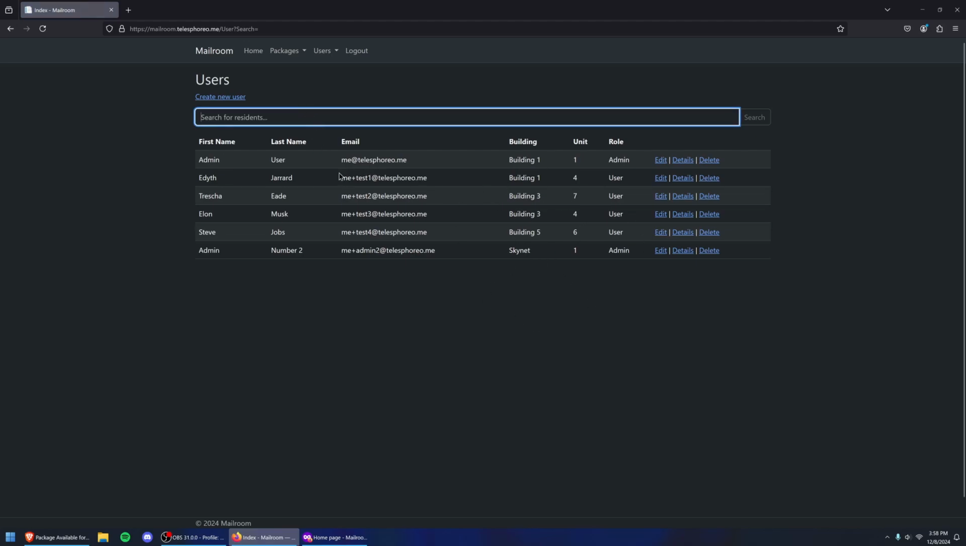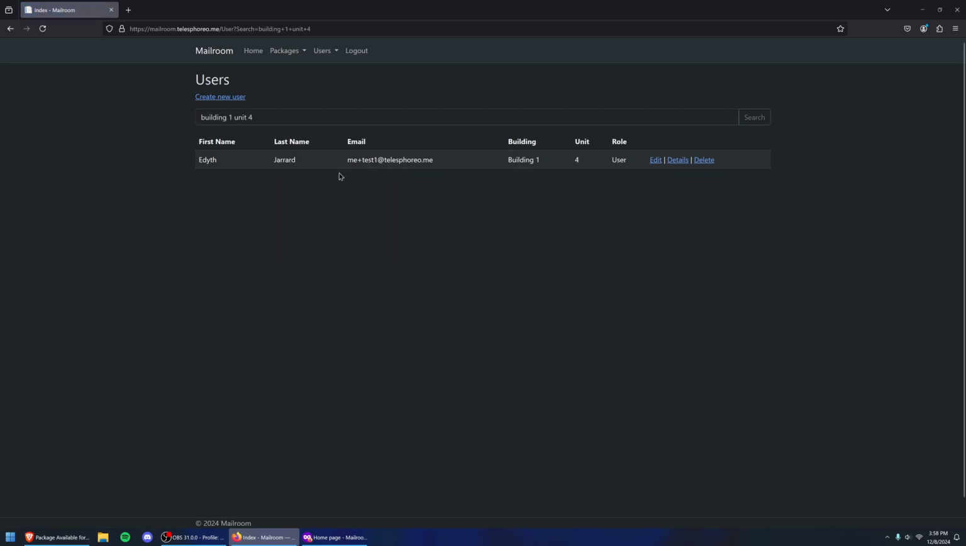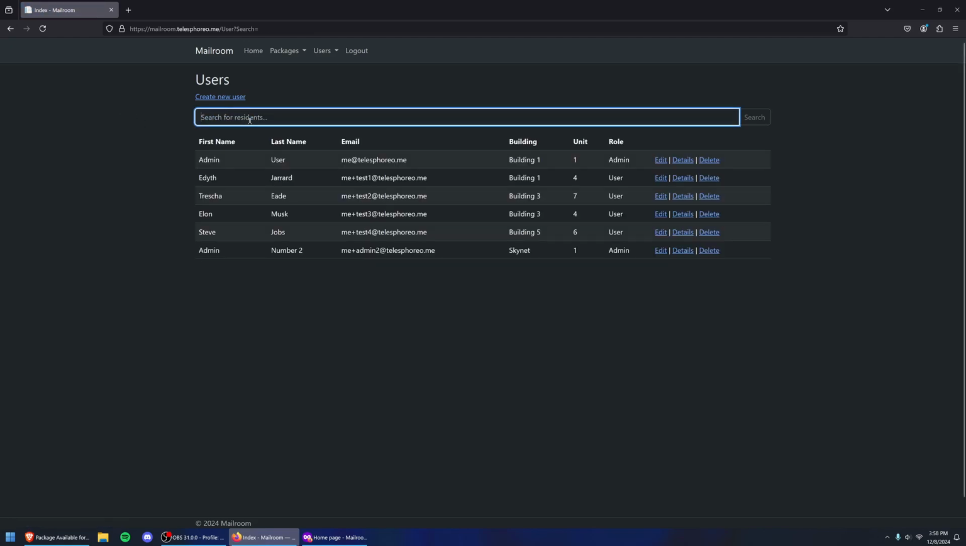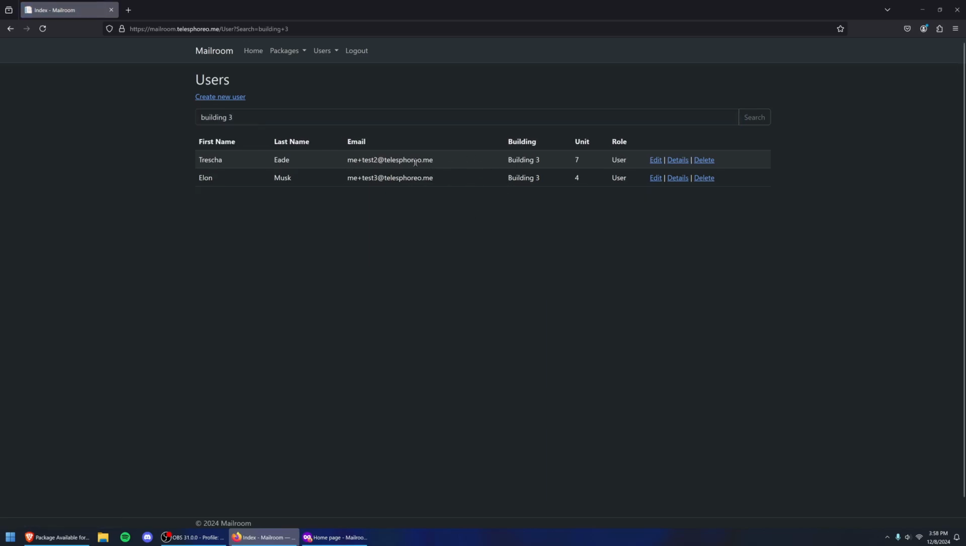So if I want to search for someone who lives in building 1 in unit 4, I can do that. And so it managed to pull up building 1 unit 4 for this person. And I can also type in unit 5, and no one lives in unit 5, so it says no results found. And I can also search directly just by everyone in one building as well. So if I want to find everyone in building 3, I can do that. And here's everyone in building 3.